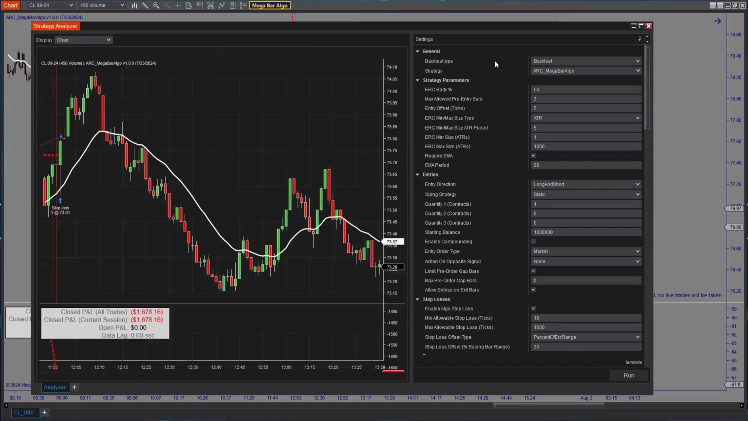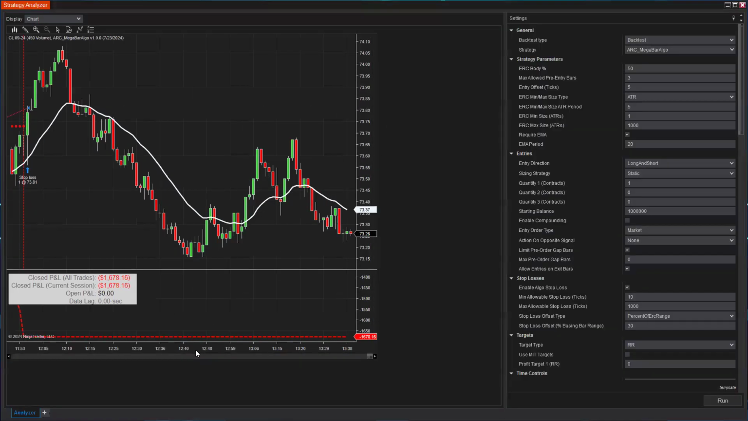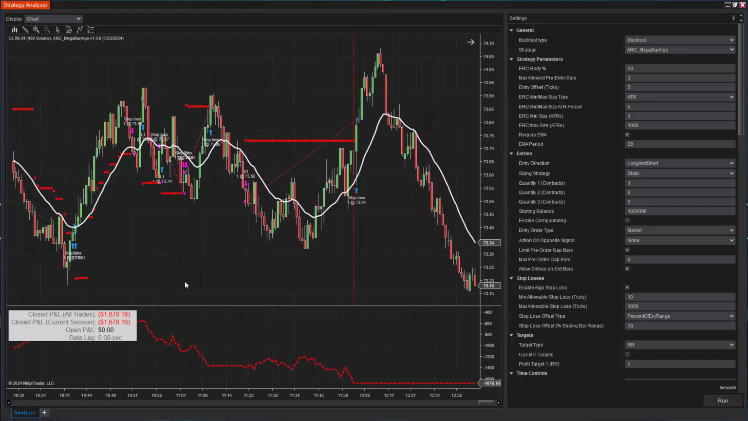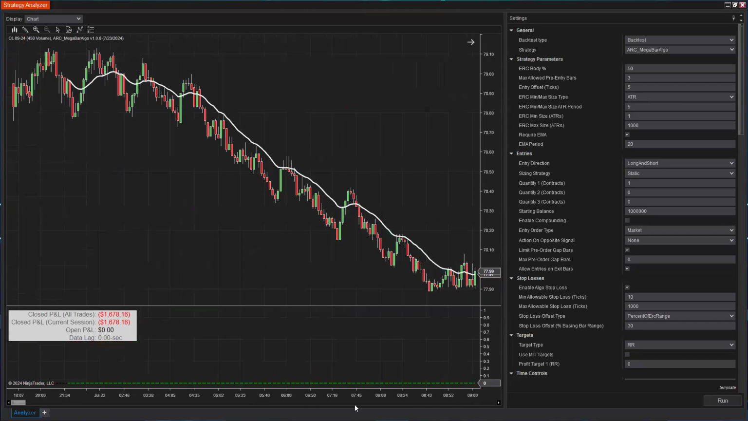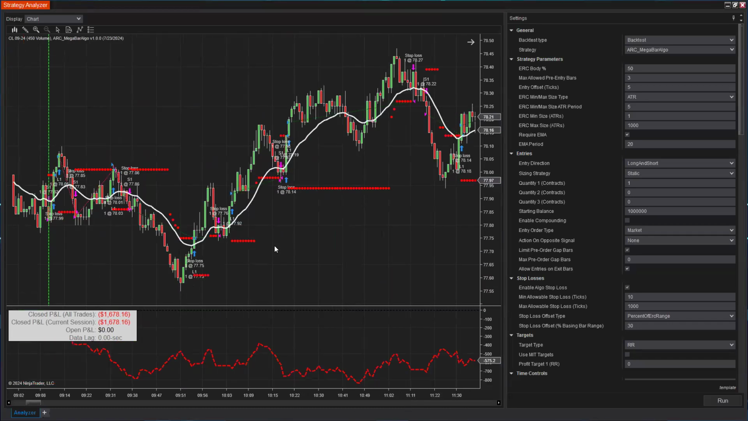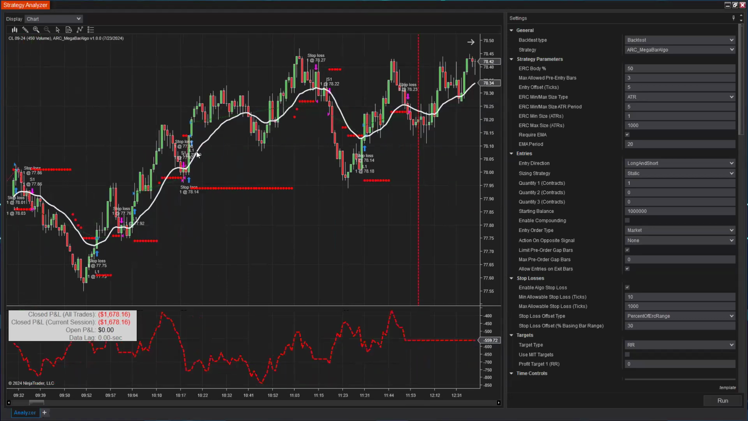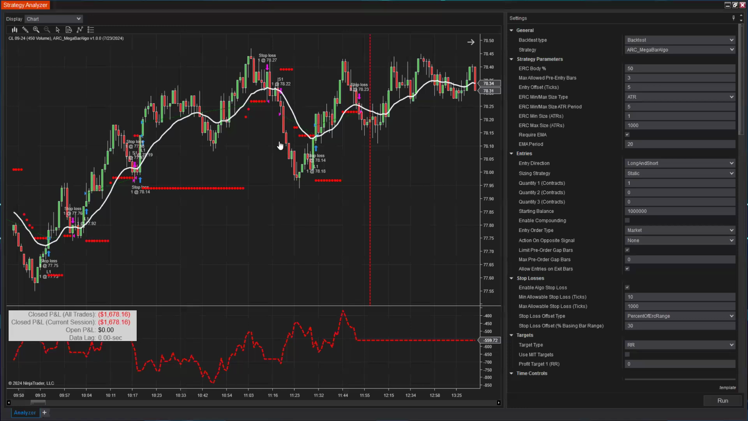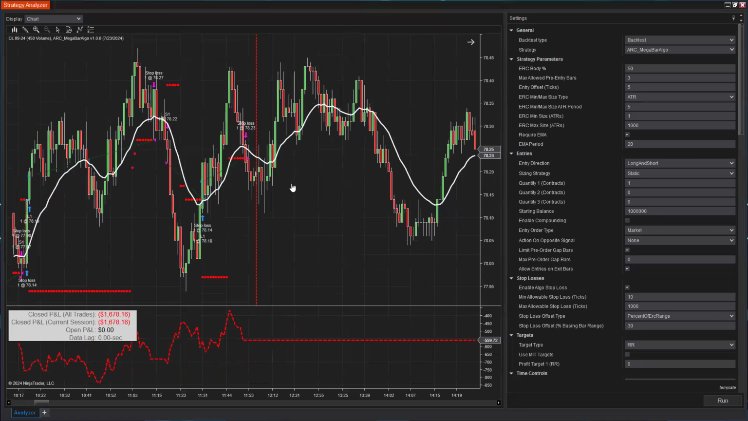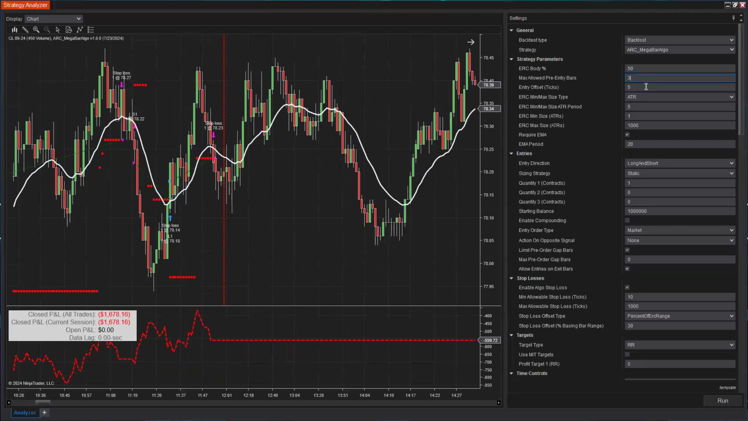And let's go take a look at the chart. See, this I really like. This bar right here, I think that entry is actually a little on the big side. I think we could probably get in sooner even. Yeah, let's tighten that up. Let's go to 3 ticks and then rerun it.